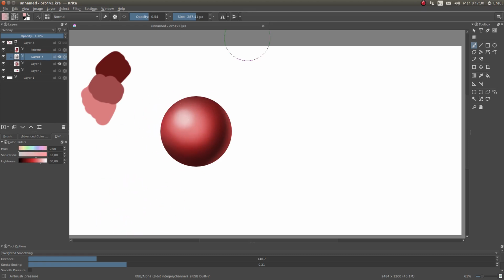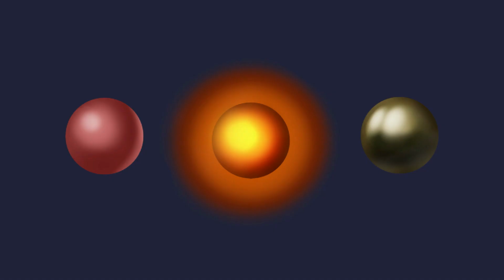And there we have it. Let's just activate and deactivate the overlay layer to see the difference. It's a pretty big difference. Okay, on to the next orb. We will draw this glowing orb.